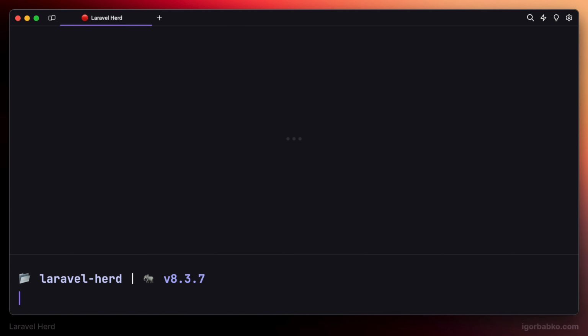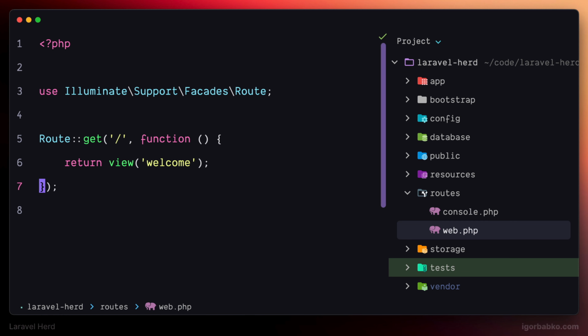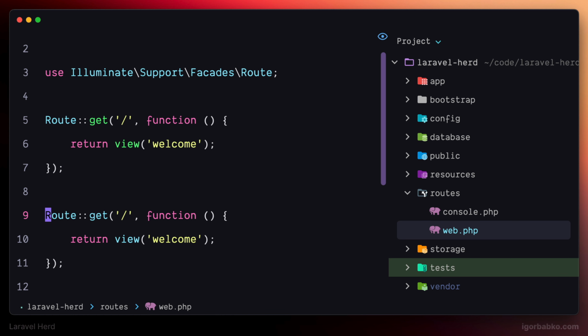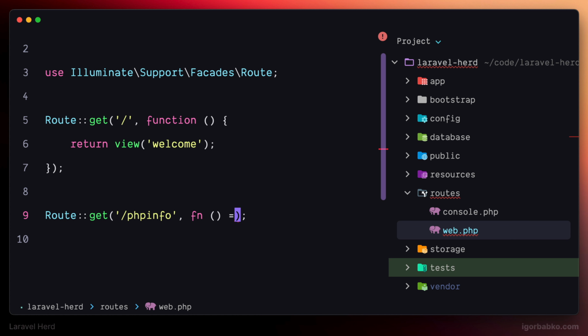Now let's talk a little bit more about how we can manage PHP versions. I'm going to open up this project in PHPStorm, and then let's open up the file with routes, web.php, and in here I'm going to add another route with the path phpinfo, and this route is basically going to print out information about the PHP version used for this site. And to get information about the current PHP interpreter, we can execute the default function called phpinfo, like so.